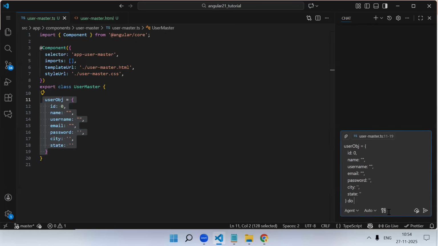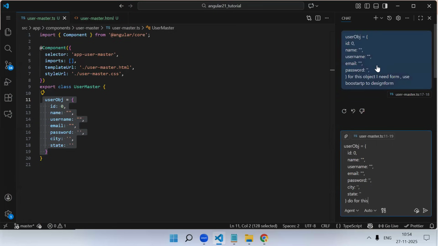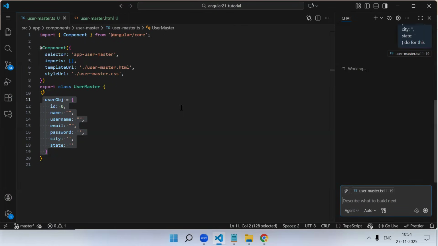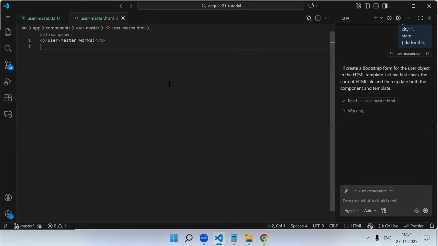Now we have already added the prompt. So what I said, this is my object, and for this object, I need the form. Which technology? So bootstrap. Instead of directly HTML CSS, use the bootstrap. Fine. So let's see. Oh my God, it is in agent mode. Let's see if it will update over here. Yeah, HTML file it has done. So now it will directly create.